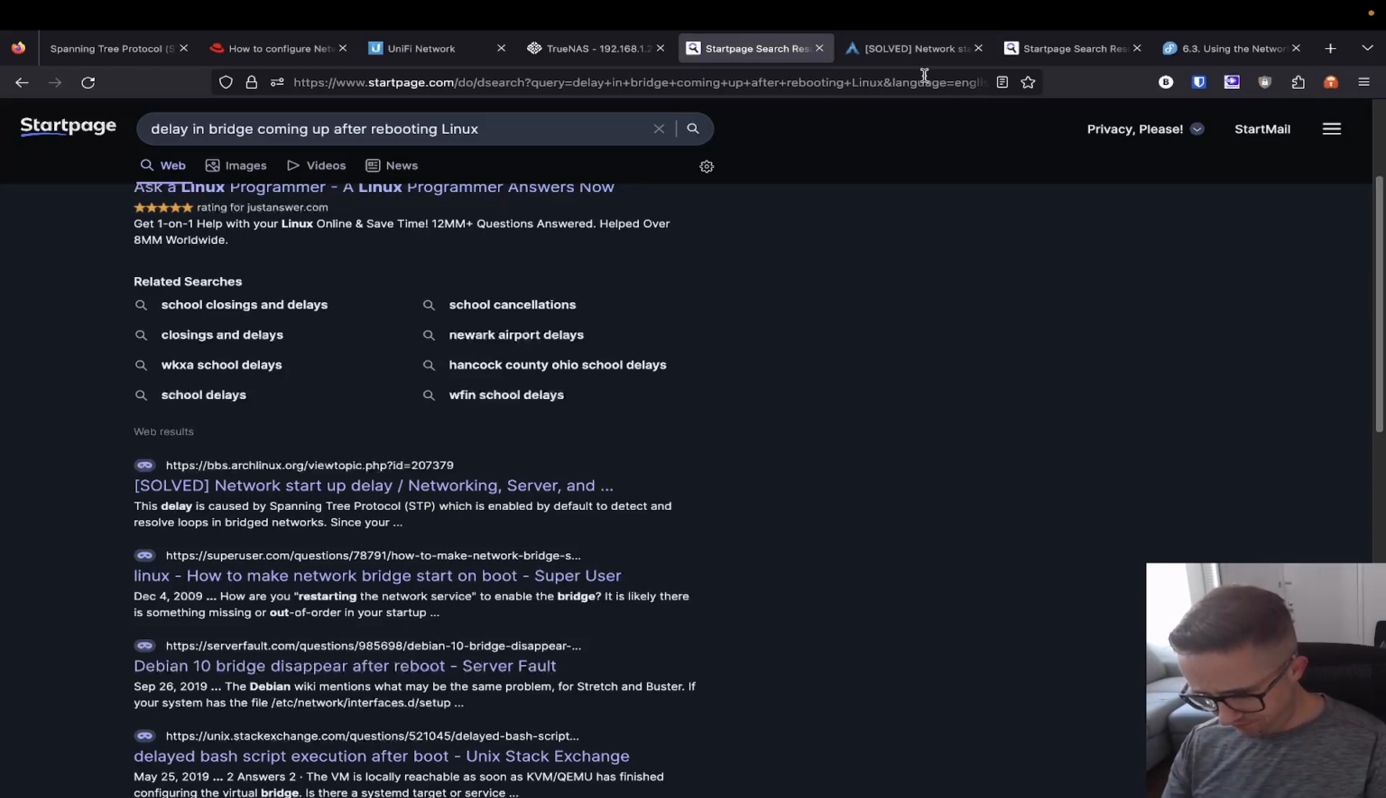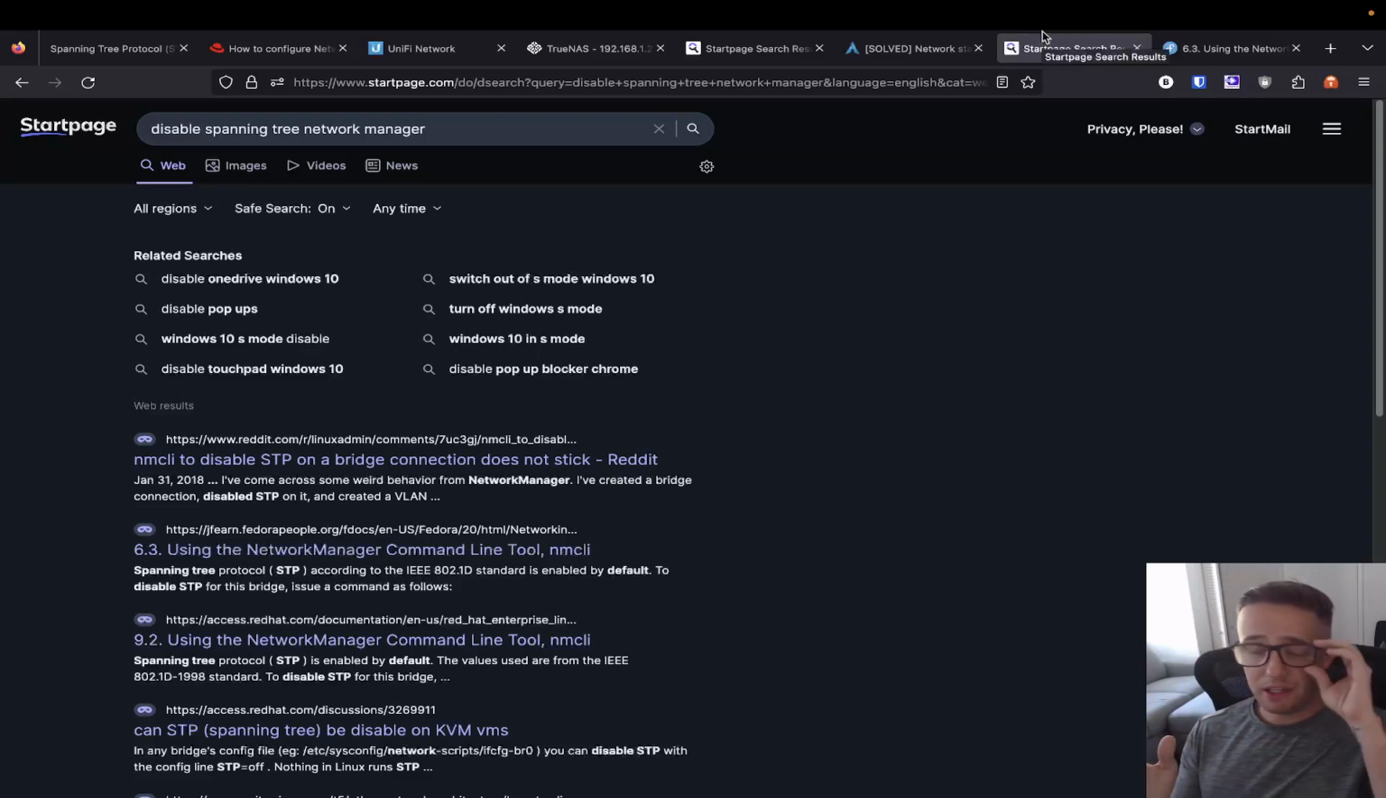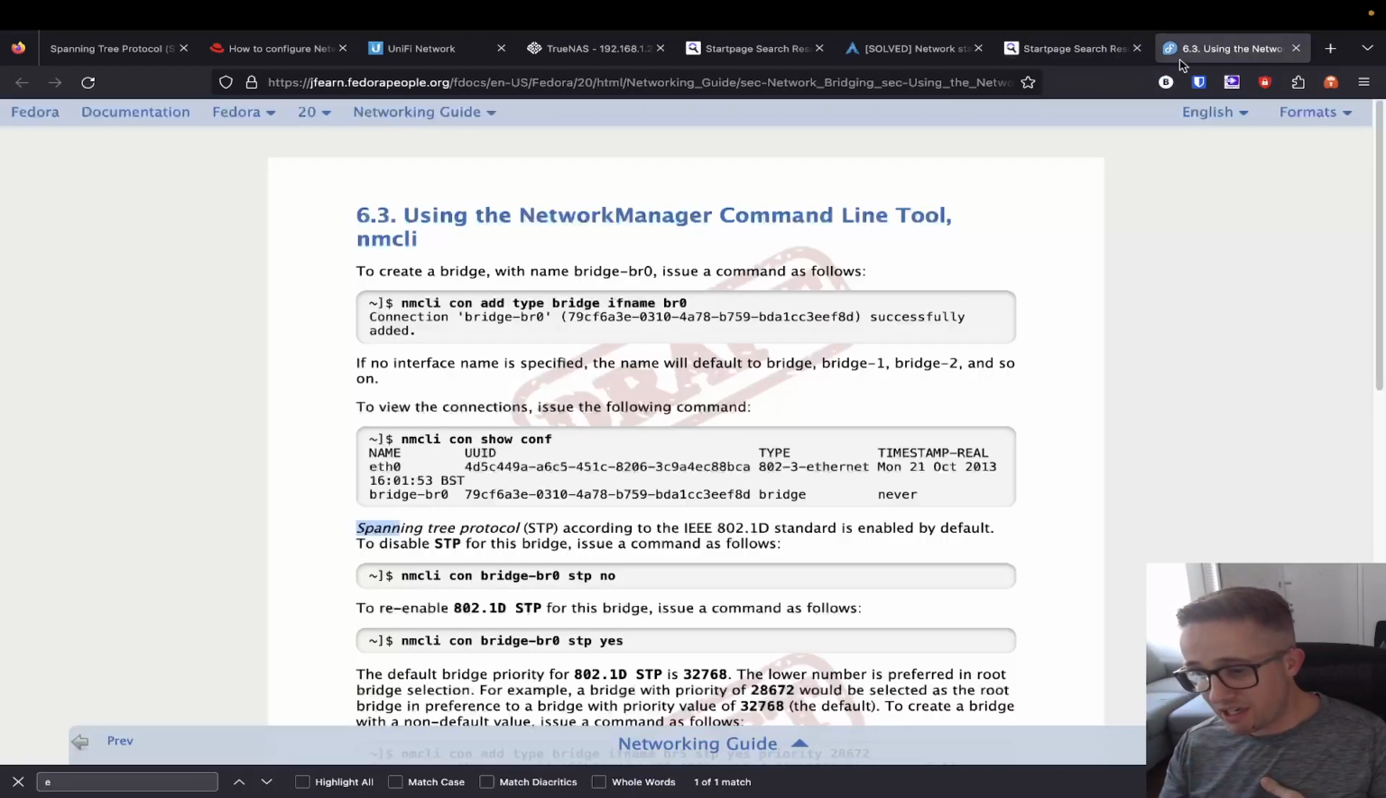So pretty cool. So I did another search as well after that. I was like, okay, well, disable spanning tree Network Manager, because this may be shocking, but I don't know everything. I don't have everything memorized, and I don't run into this problem every single day. So this is going to be something that I'm going to have to Google. And that's what I did. And look what I found. I found something in Fedora.